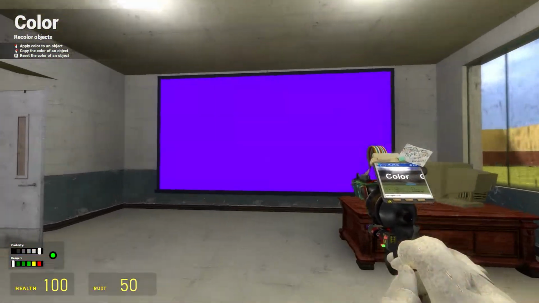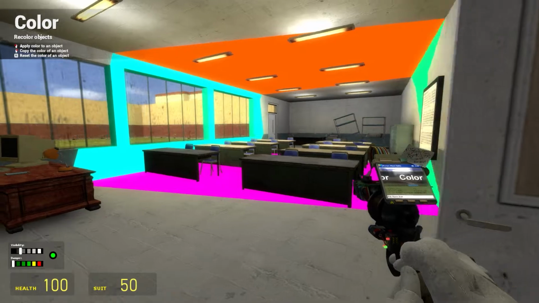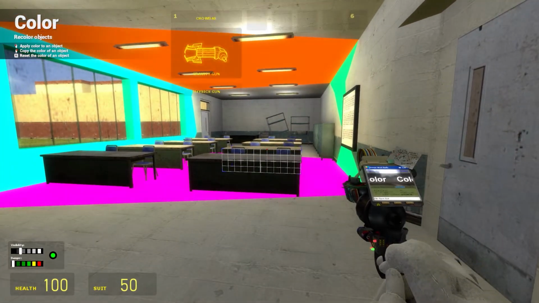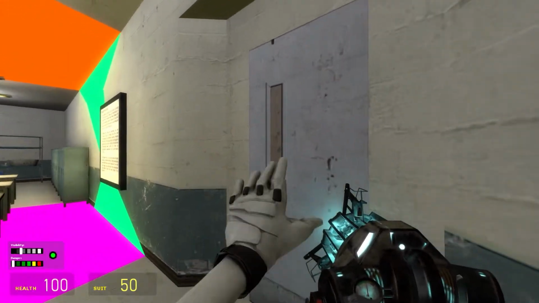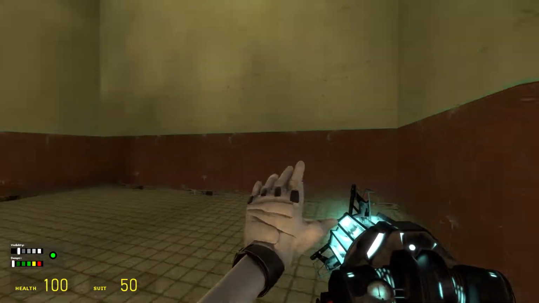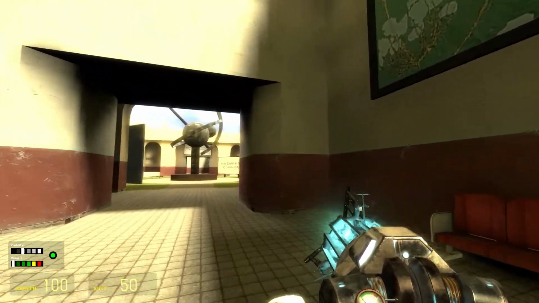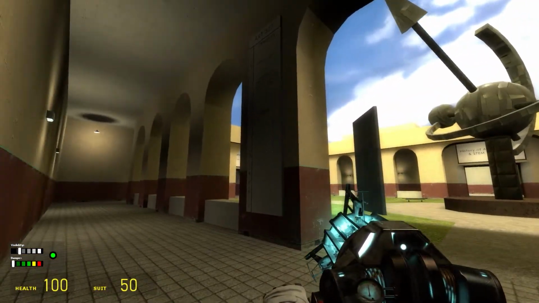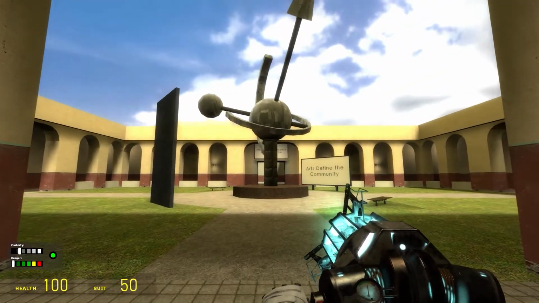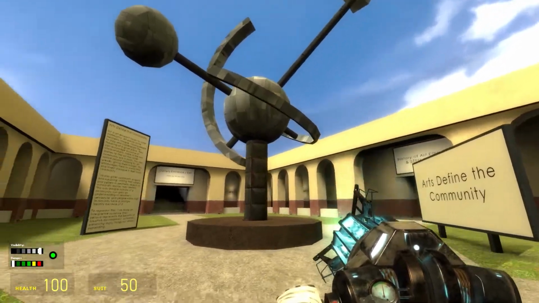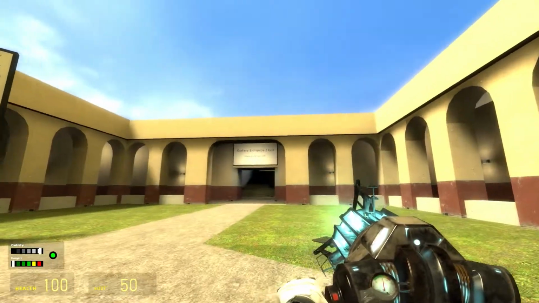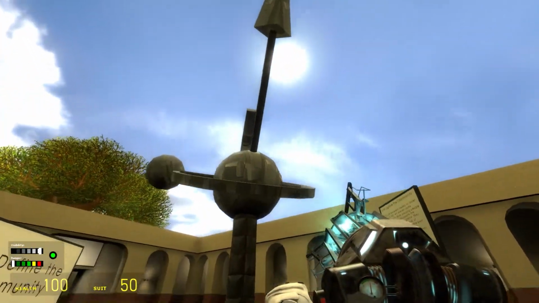Nice. And now we have this wacky, colorful room. Oh, so cool. But going back out, I think that's everything, I believe. Yeah, I think so. I'll just end on a shot of the spinning ball. I think it looks really good from over here with the sun in the background.